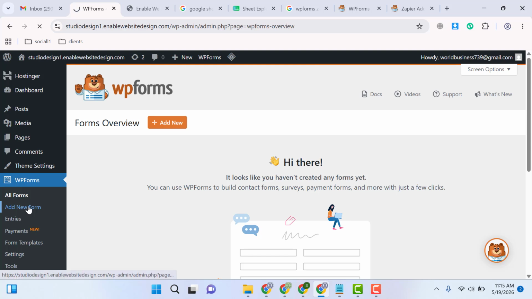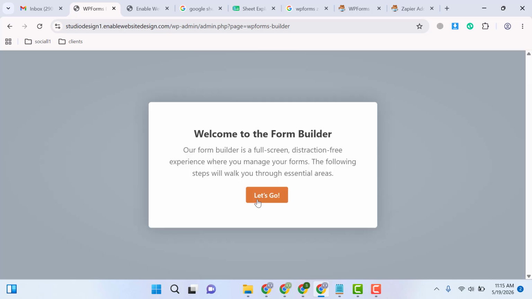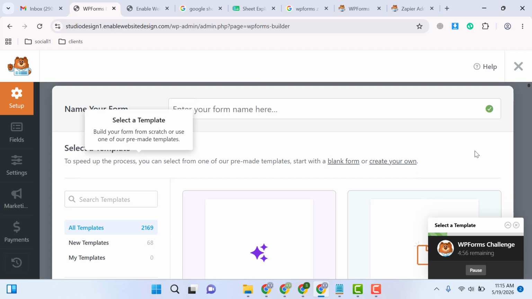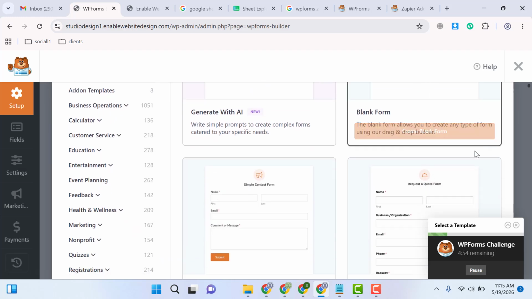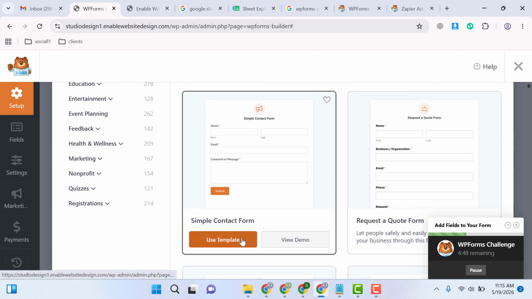Here we need to create a new form. Let's go. Here you can select one of the templates. Let me select this one, Simple Contact Form. Use template.